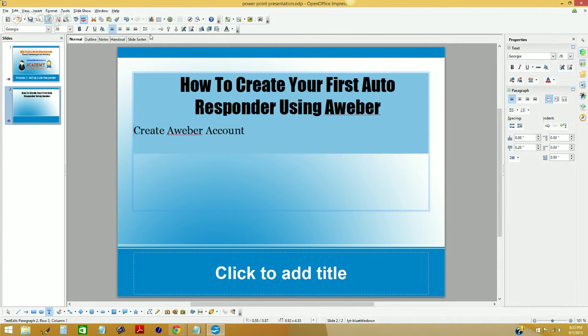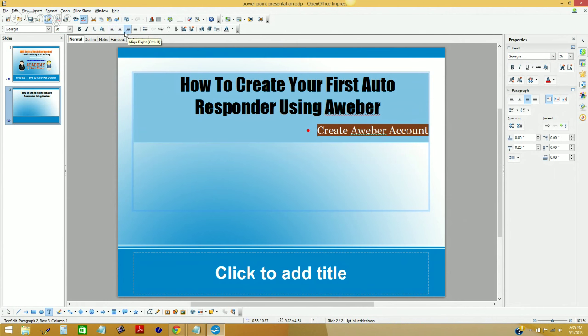And then if I want to add the bullet back there, I can add the bullet back there, or I can center it, whatever. Create a Weber account.